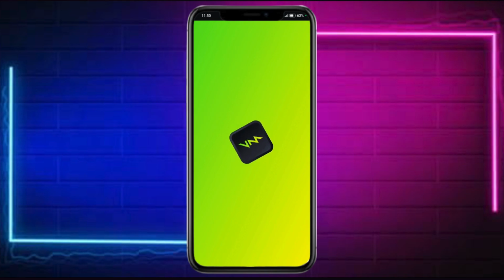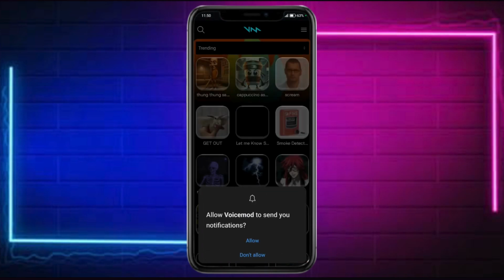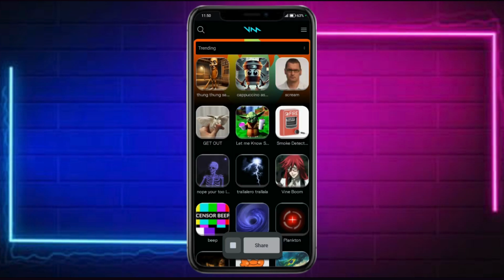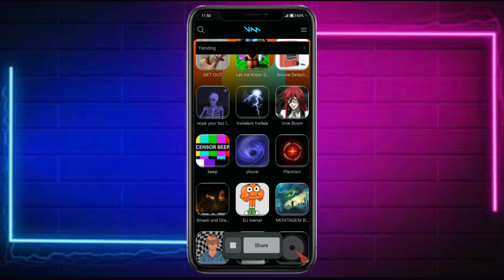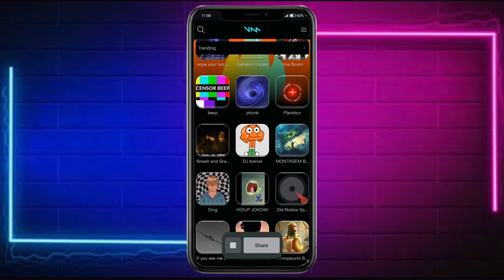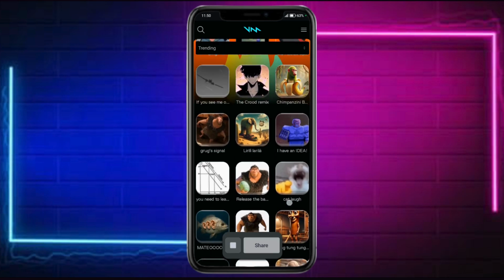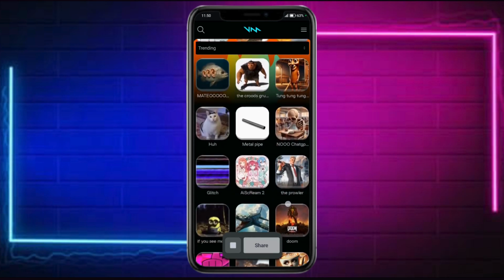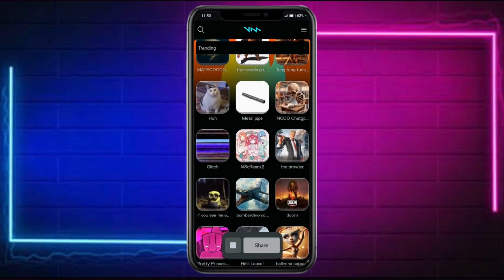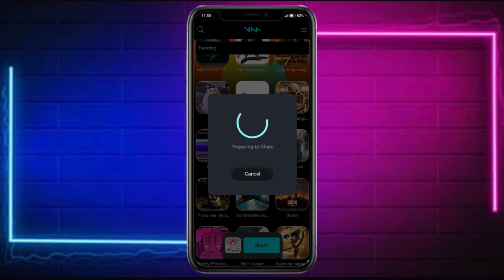So from in there, what you can do is you can head over and then just open the application. And then you can choose in here some actual voices that you can get. For example, right here, let's choose in here this DJ Toenail. You can see that they also have Plankton as well as a lot of people right here. We also have in here ice cream, so let's choose this one and click on share.